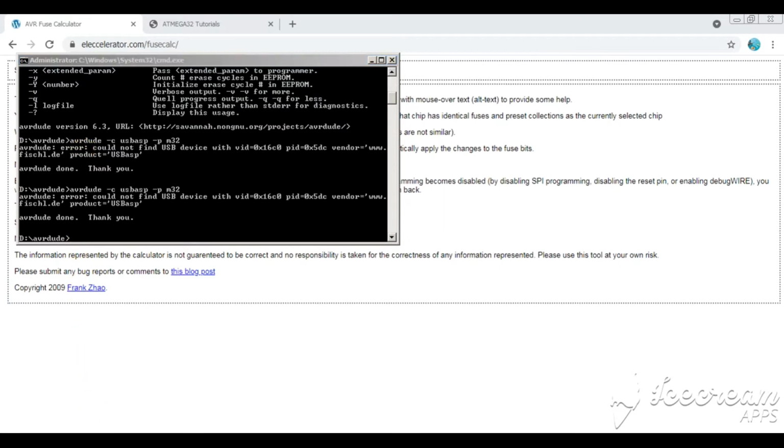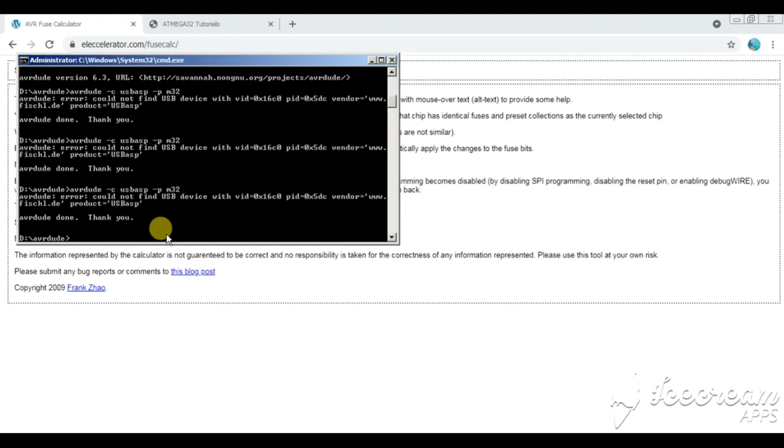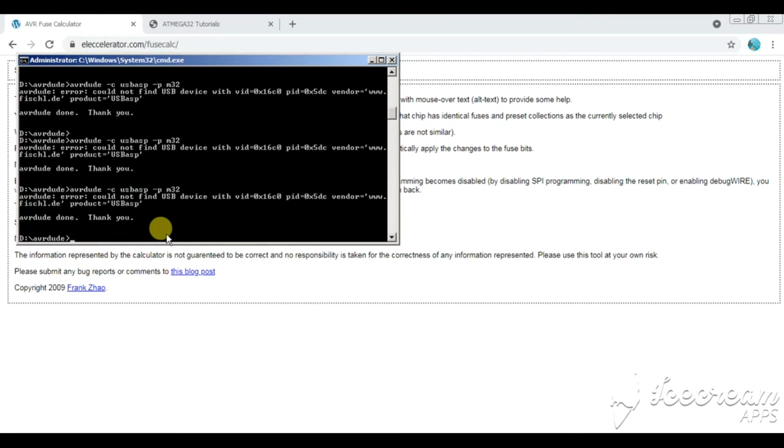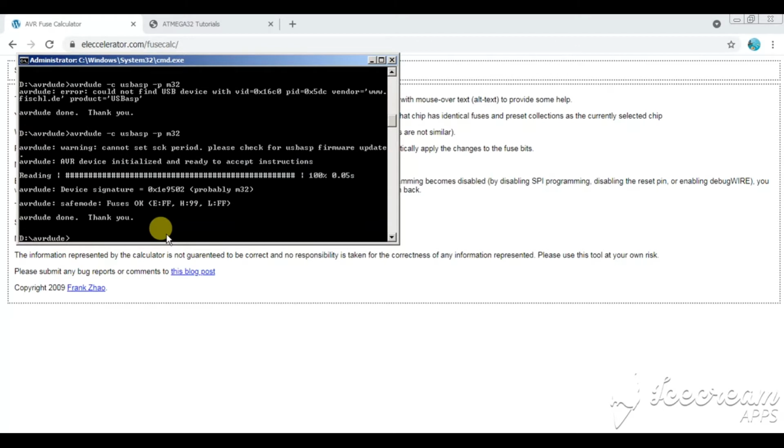Now this is a very common problem. It does not recognize the USBasp. You just need to reinsert it, plug it out, and again plug it in. You might have to do this multiple times till at one point you should see the USBasp to be recognizable by the computer. You must have the drivers installed, and then after one point of time it should be recognizable.